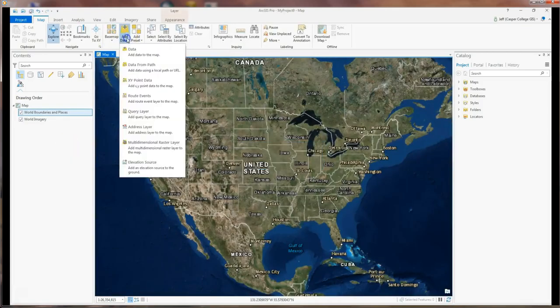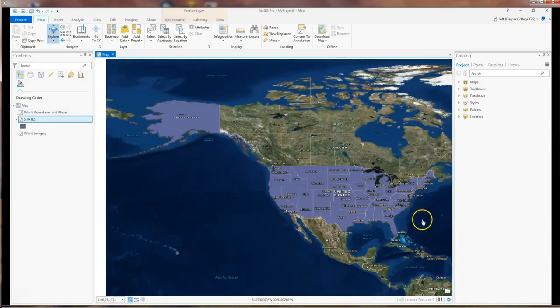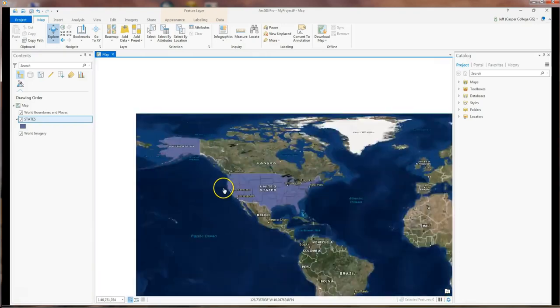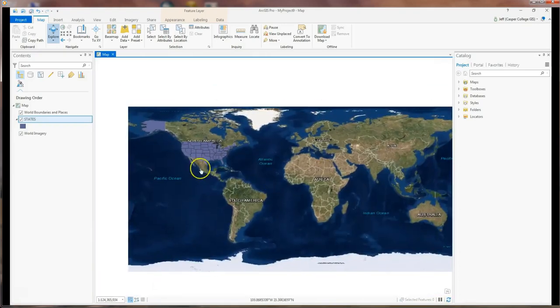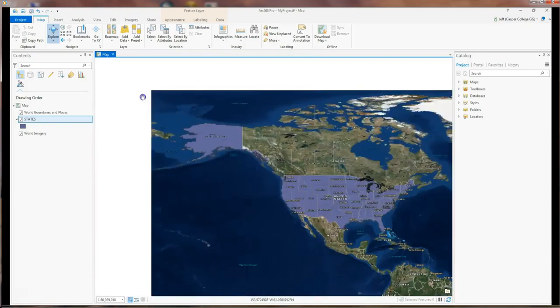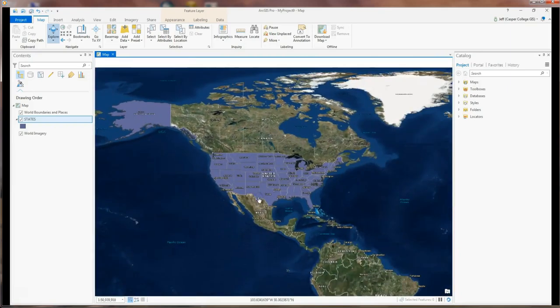And then I'm also going to add in the state shapefile from week 3. So you can see the state shapefile. Well, first of all, the projection of this is a little weird. So I'm going to change the projection of the map so that things aren't stretched out so much.